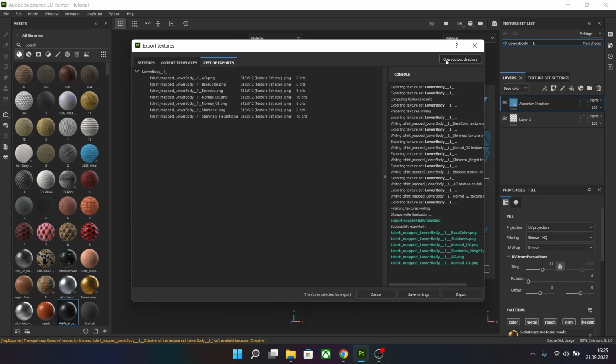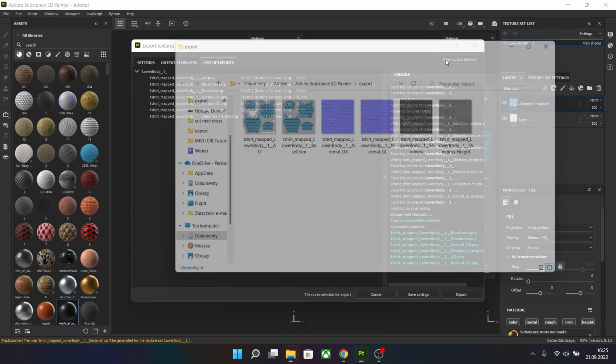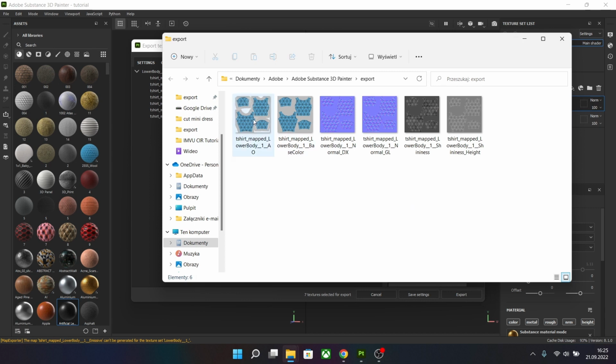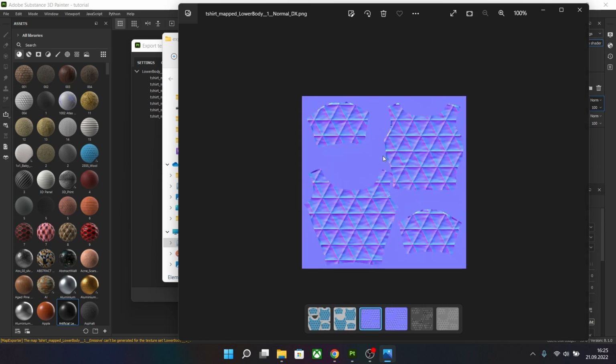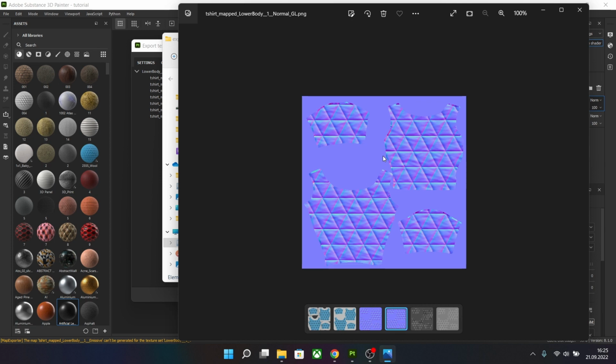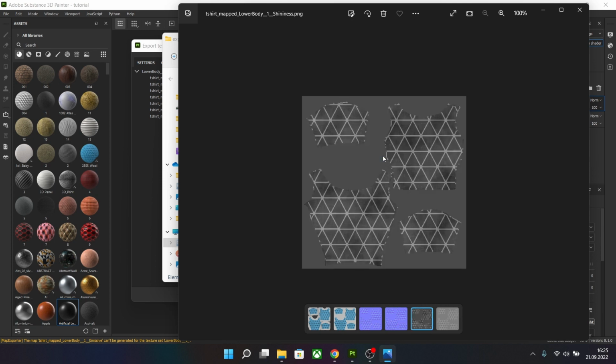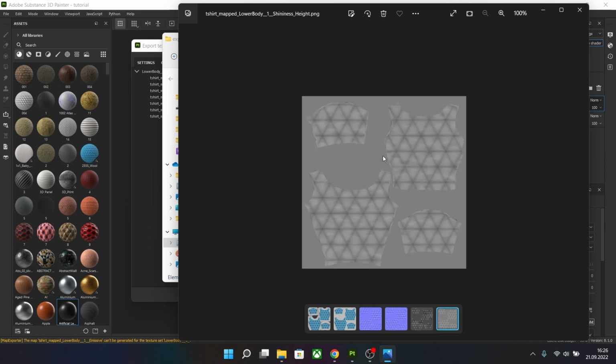Now open Output Directory. And as you can see, we have our textures exported successfully. We have ambient occlusion, we have base color, a normal map DirectX and normal map OpenGL, two different versions, and two different versions of shininess as well.